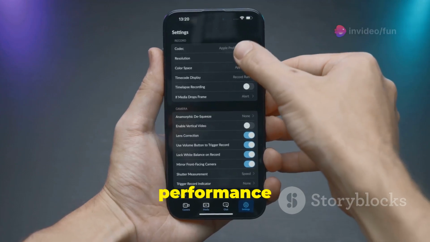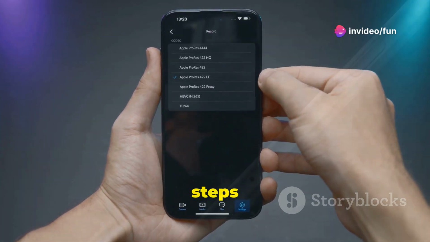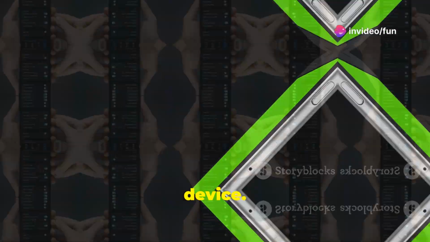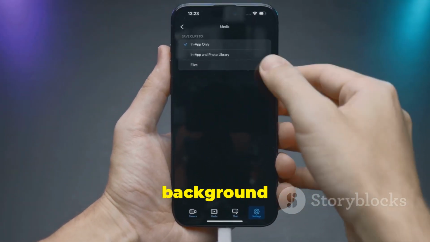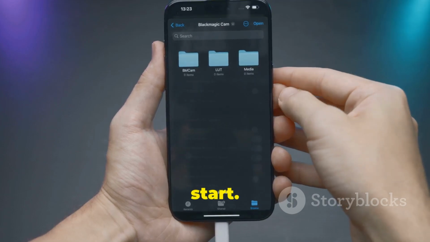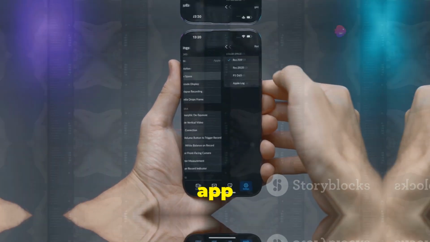To improve slow performance on your Android phone, try the following steps. 1. Restart your device. A simple restart can clear out temporary files and close unnecessary background processes, giving your phone a fresh start.